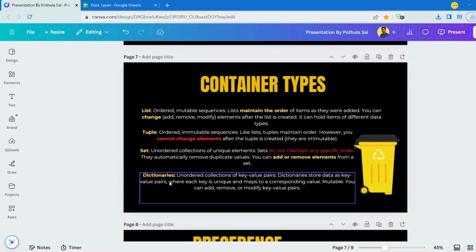And the last one is dictionaries. An unordered collection of key value pairs. Dictionaries store data as key value pairs where each key is unique and maps to a corresponding value, and they are mutable. You can add, remove or modify key value pairs. So what exactly is it saying? It is also an unordered collection, and the values will be in this format: key value, key value, key value. And here it is mutable, which means that you can add, remove and modify key value pairs.